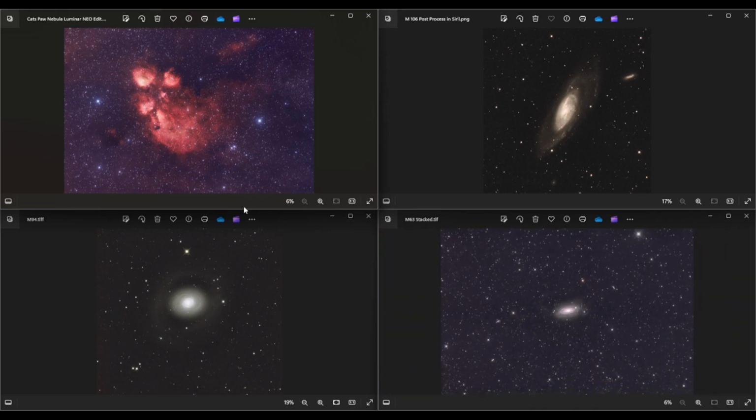So the difference between all these photos, they all have one thing in common: integration time. And integration time is essential in astrophotography. It takes up a lot of time to create these images, specifically Messier 63 versus the Cat's Paw Nebula and all these other objects. So this is basically a basic guide to exposures.